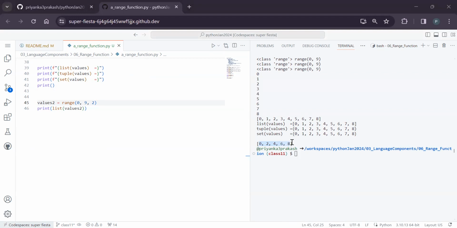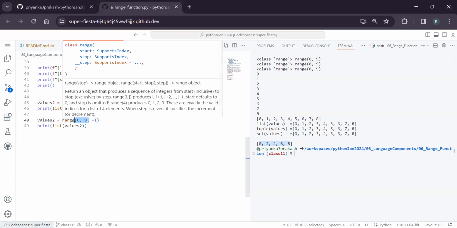Similarly, what if we go for something like this? In this case, what will happen? It will start from 0 and go till 9 with a step of -1. I told you the same example there also. Whenever you are going for a step which is not moving towards the boundaries, then you won't get anything.